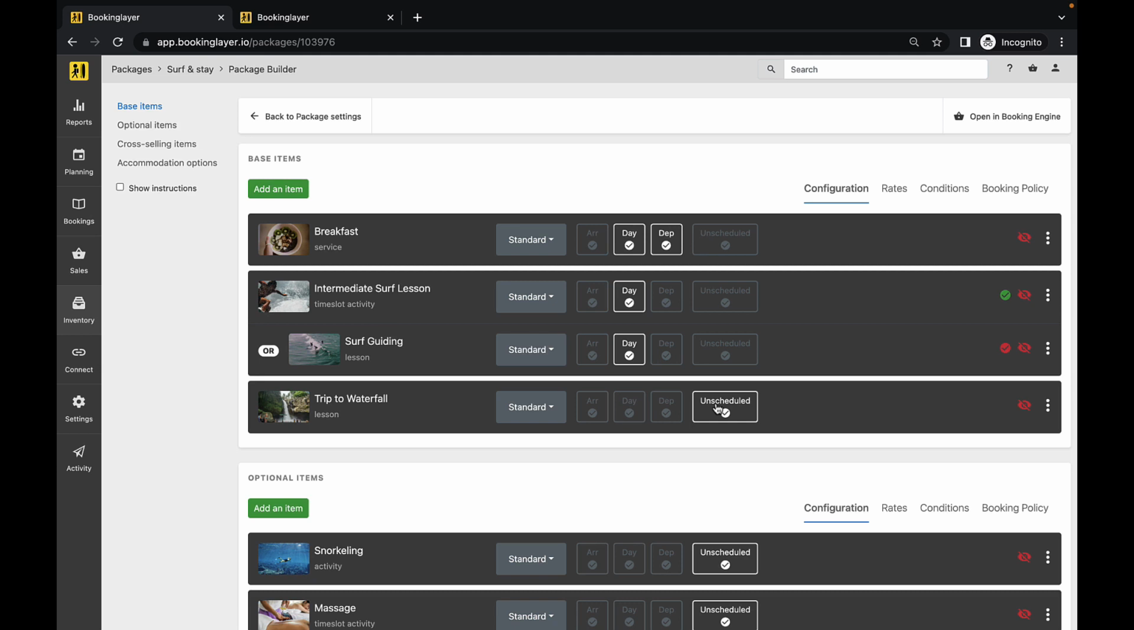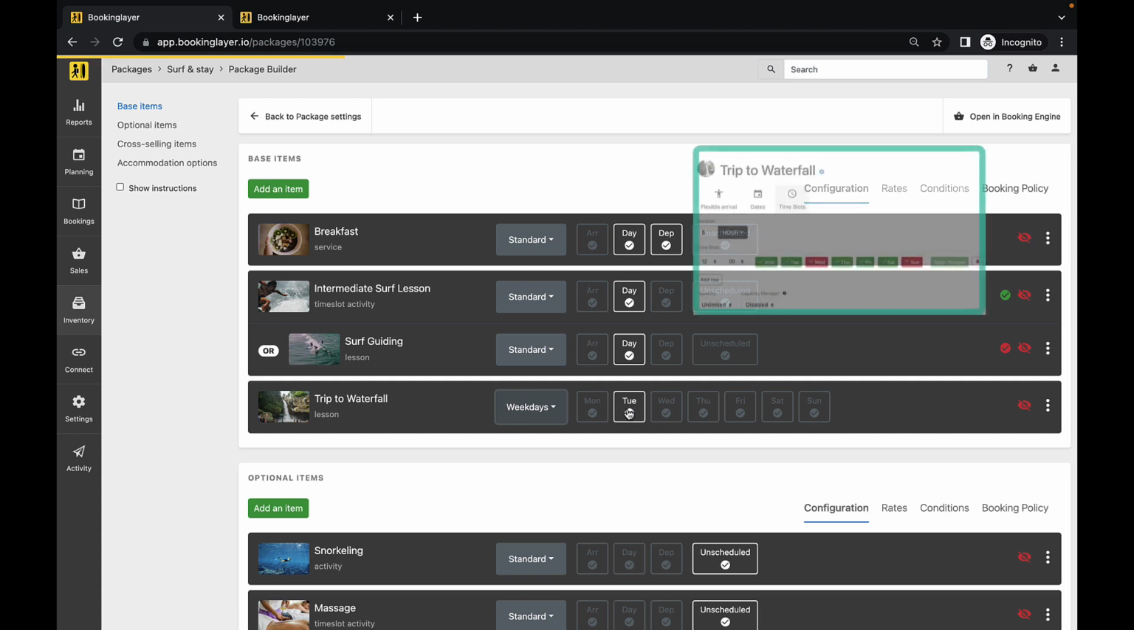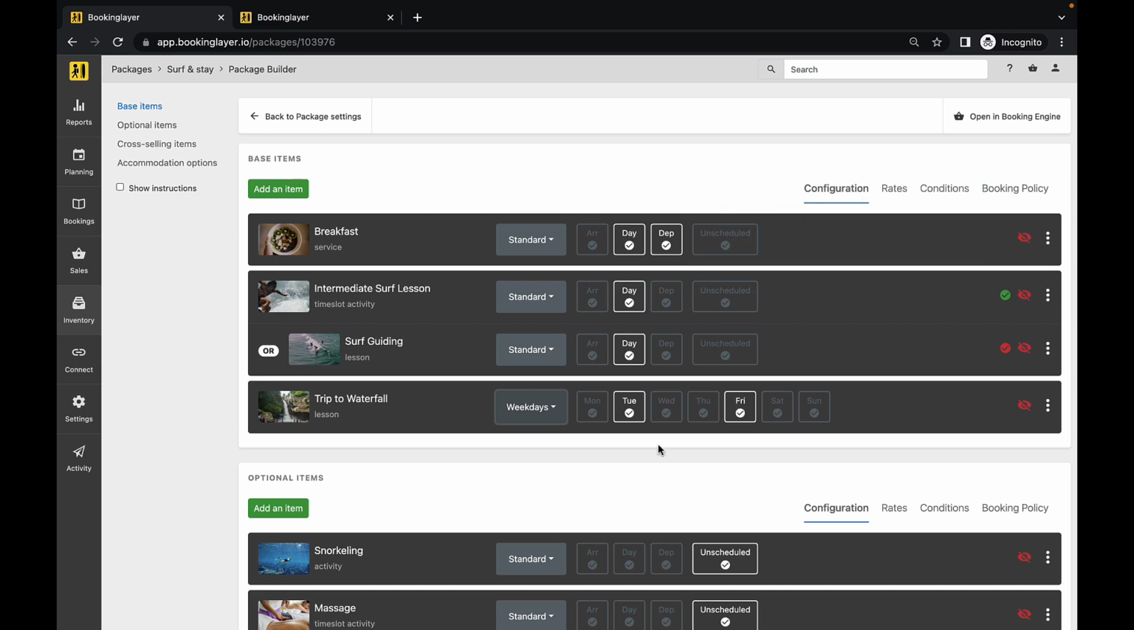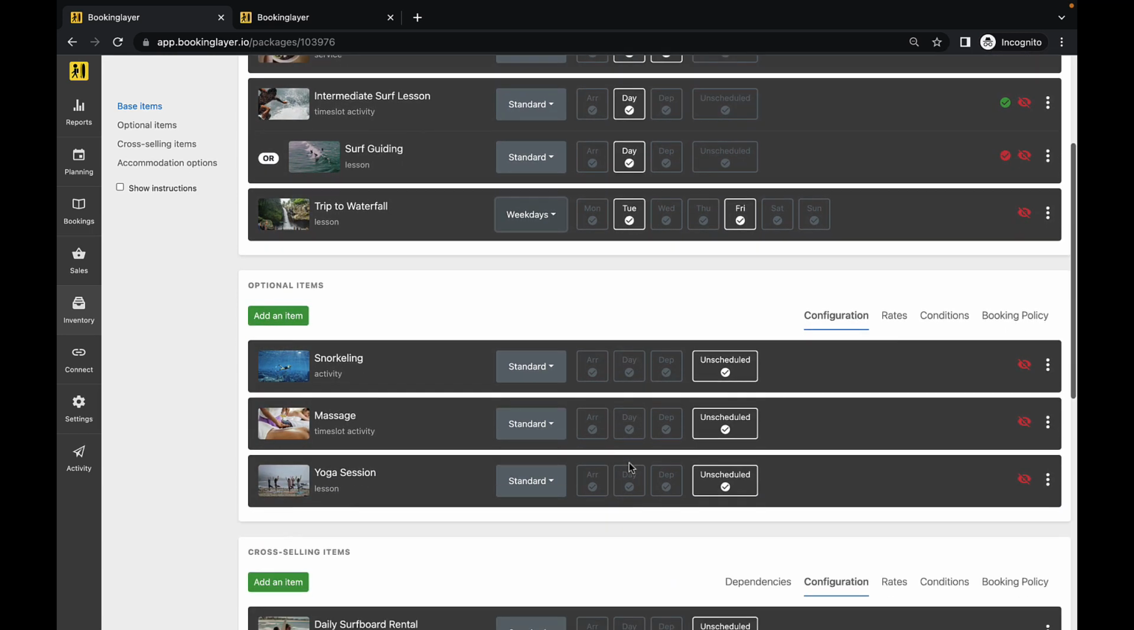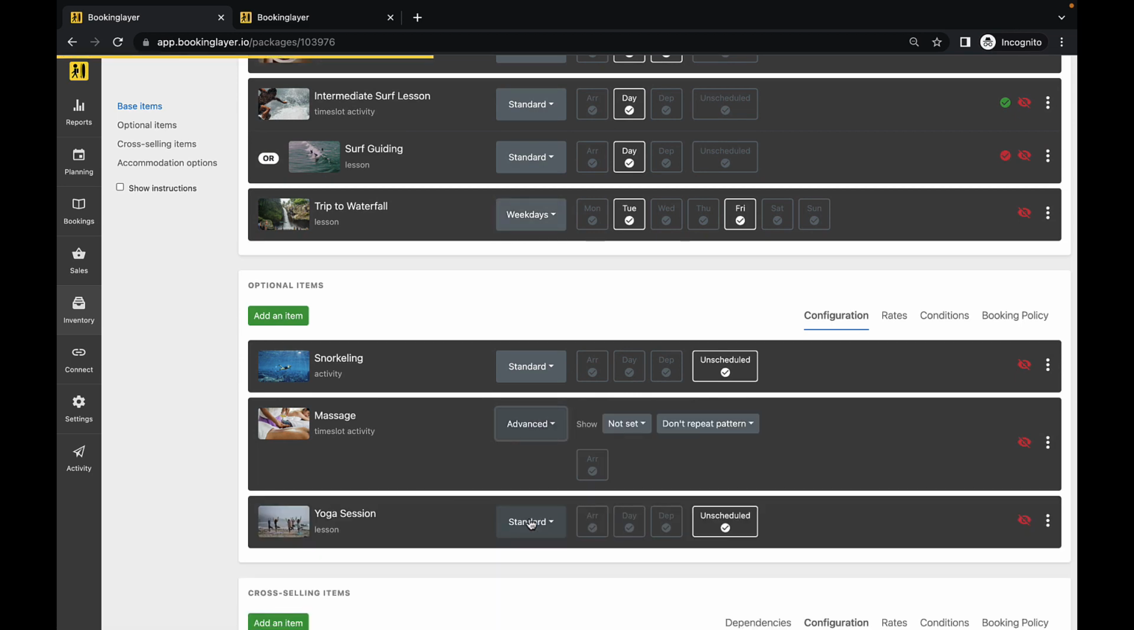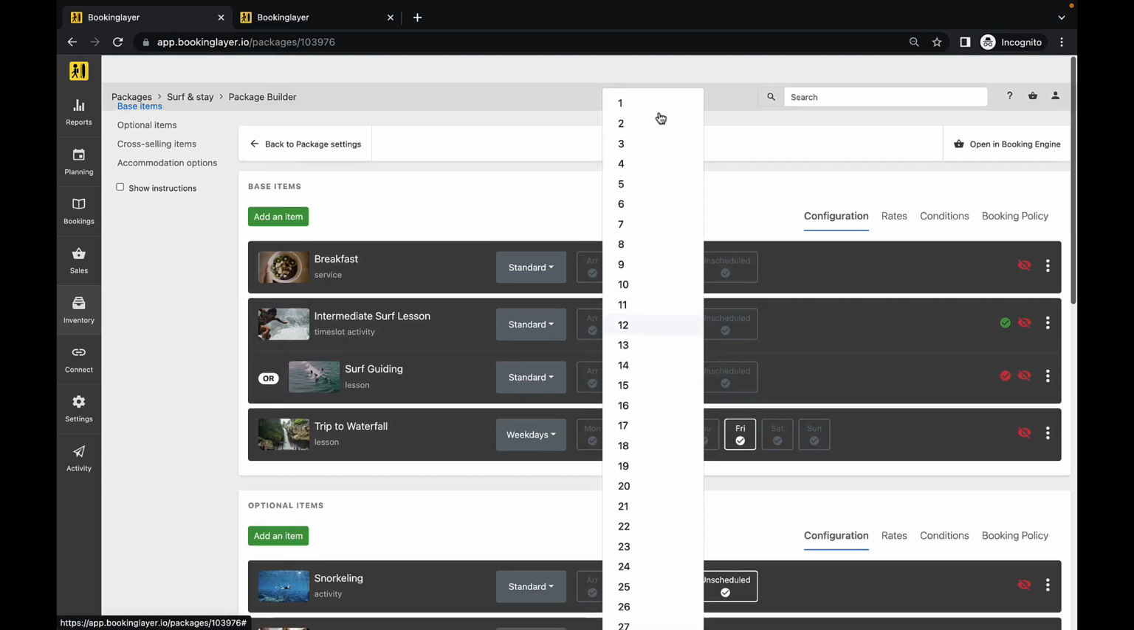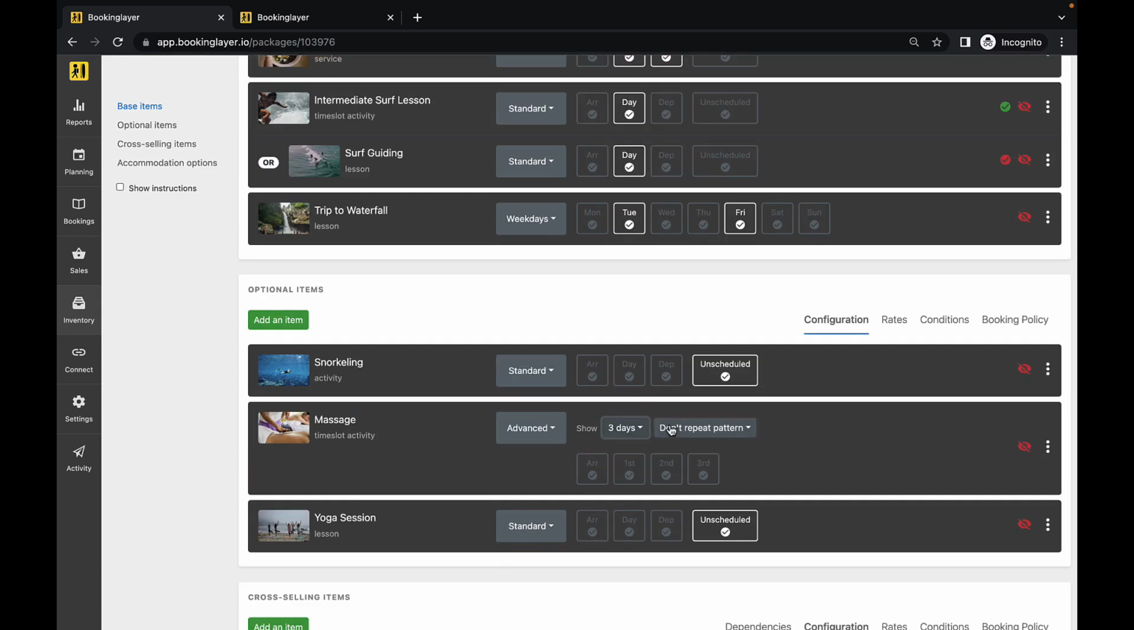The weekdays configuration will make the item only bookable for the specific weekdays you have selected. If you have activities with time slots, make sure that they are available on the same days. If there is no time slot for a certain day of the week that has been marked in the package builder, it will not be added to the booking. An advanced configuration allows you to set a pattern and set in which days of that pattern the item can be added. You can decide if the item is repeated or not. This can be used, for example, if a package includes one massage every 3 days.